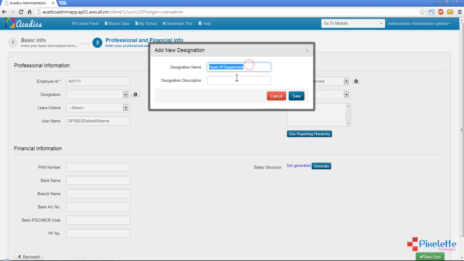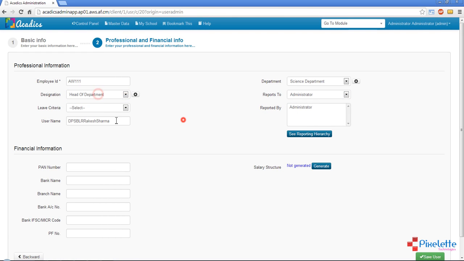So if you want, you can give it an optional description and click on save. So that gets selected. Leave criteria, we have already created a leave criteria called teacher leave criteria. I'll explain that in a separate module, as to how we can create leave types, leave criteria, and allocate leaves to employees. So we just have to select a leave criteria, say teacher leave criteria.